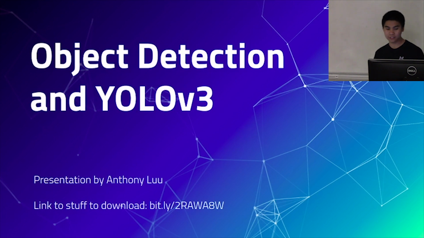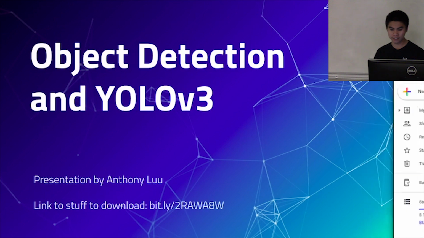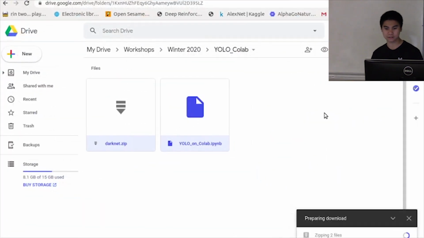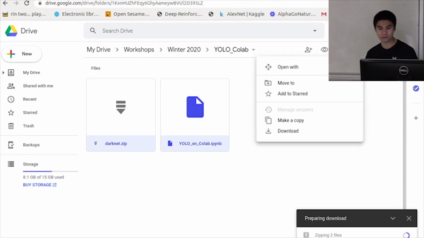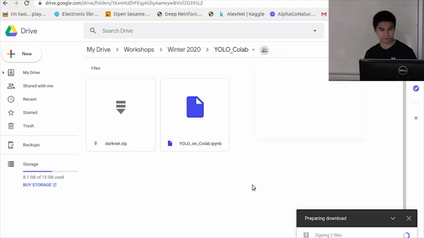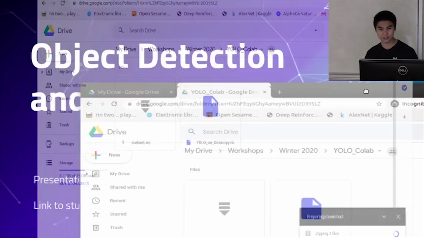So if you guys haven't already, go to that link down there. It should take you to a page that looks like this. Go ahead and download the two items to your desktop or wherever. And then you just do that, click there, and then hit download. It might take a while to download, so I'll go back to the presentation real quick.